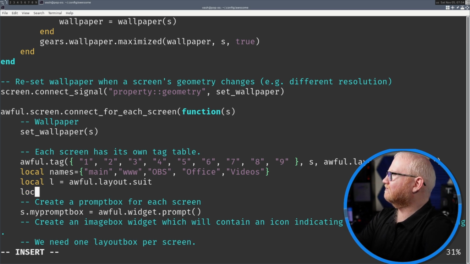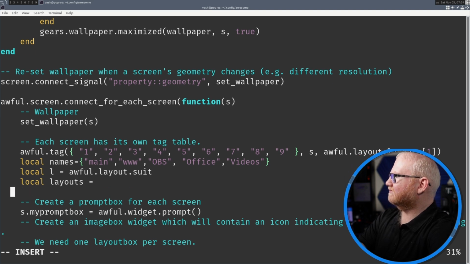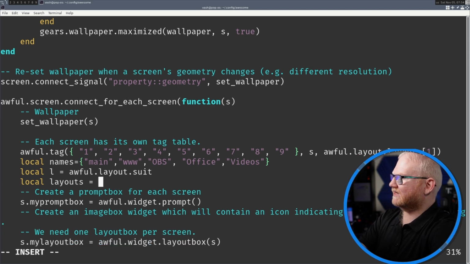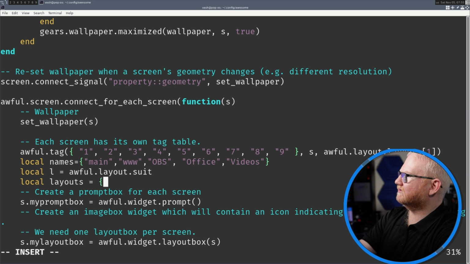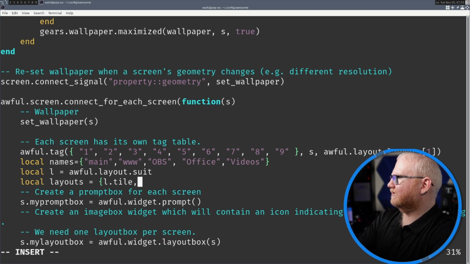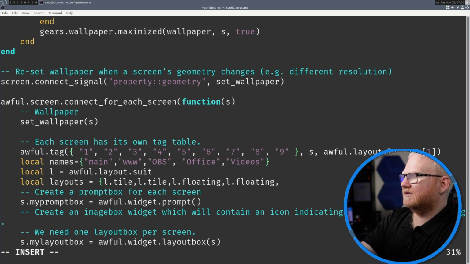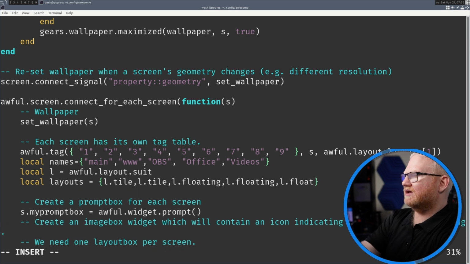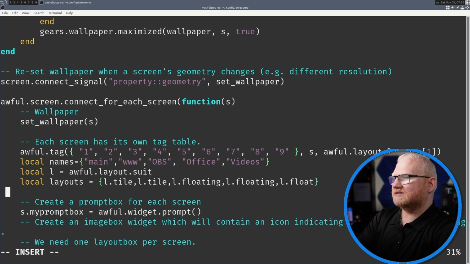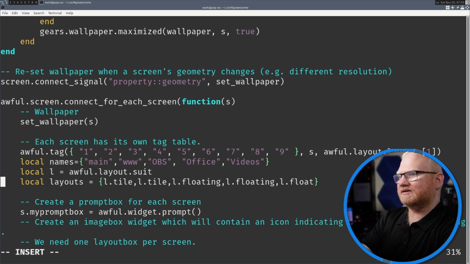So next I'm going to say local, and I'm going to call this layout, and I'm going to say equals. And so now we need to enter 5 layouts. You don't need the quotes here. It's l.tile, l.tile, l.floating, l.floating, and then I'm going to say l.floating just because I'm forgetting the full screen right now. And so now that we have, whoops, I just have l.float. I need to make it l.floating.